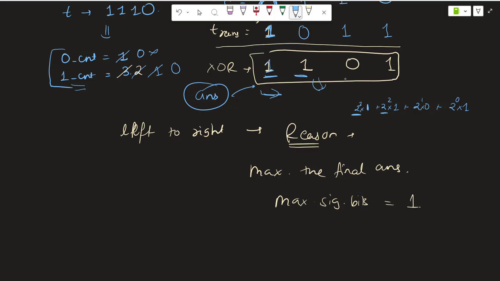And after that, if no bits are present here also, then whatever left bit is present, we will just assign them. Okay. So for that reason, we are iterating from left to right in order to make the left side of our final answer more significant, or in order to make them 1, right? So that is the reason behind iterating from left to right.